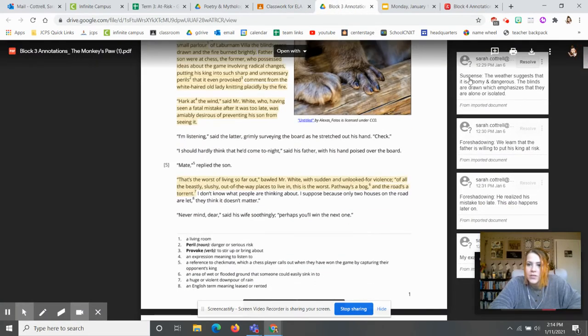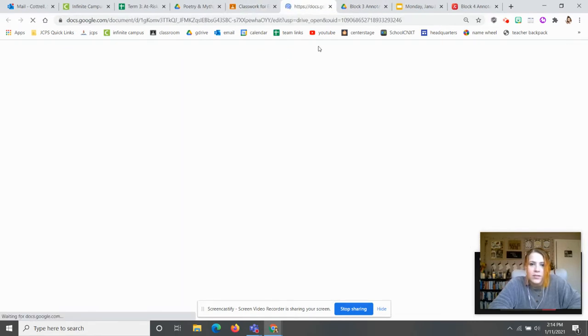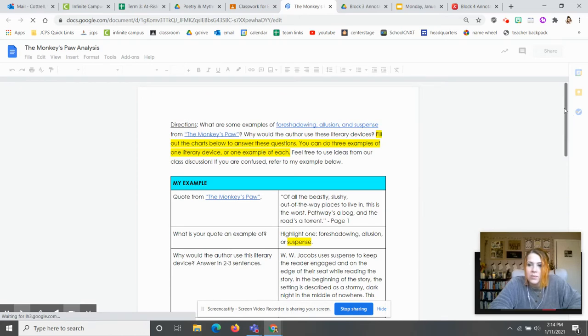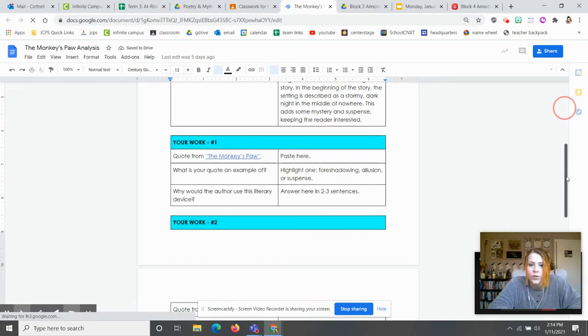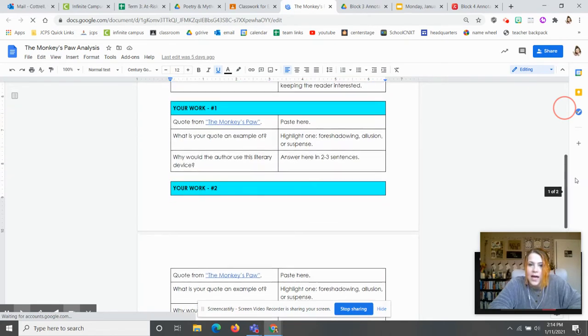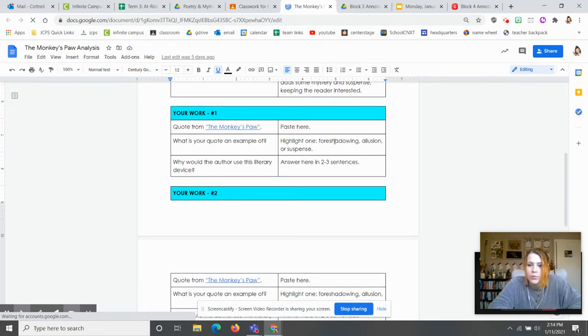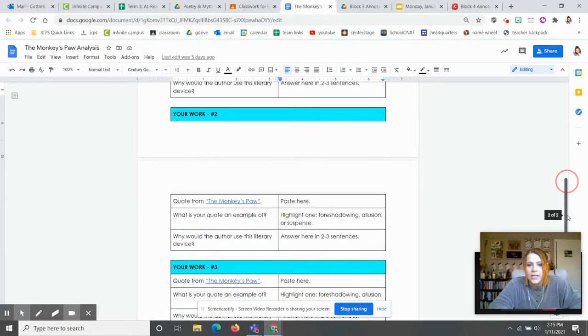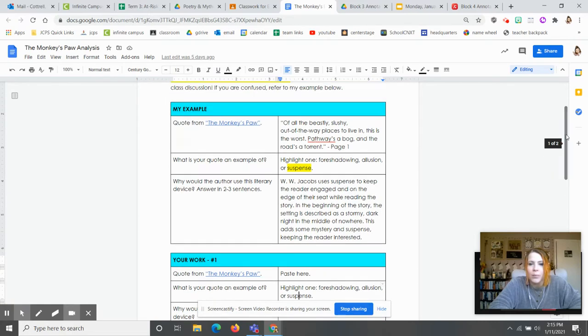Reading these comments right here will directly help you with the analysis document, because in the analysis document, all you have to do is find 3 examples of foreshadowing, suspense, and illusions in the text. You can do 2 examples of foreshadowing, 1 example of suspense. You can do 3 examples of foreshadowing. You can do 2 examples of illusion and 1 of suspense. It's totally up to you how many of each you would like to find. You just need 3 examples. And I have my example here for you.